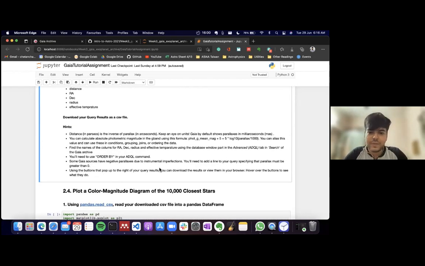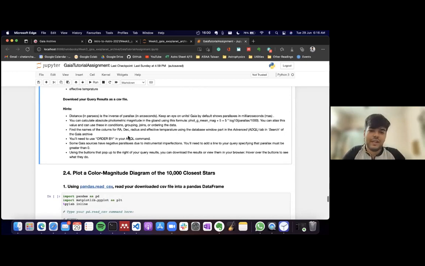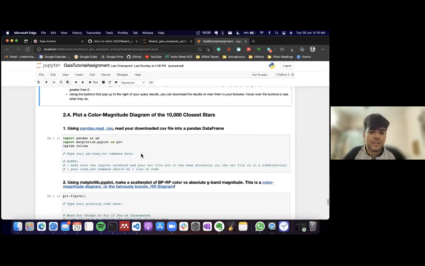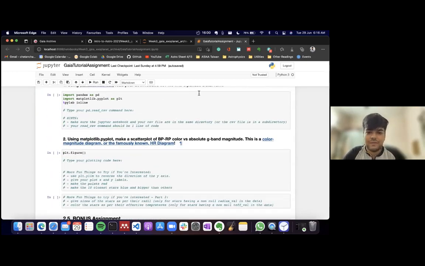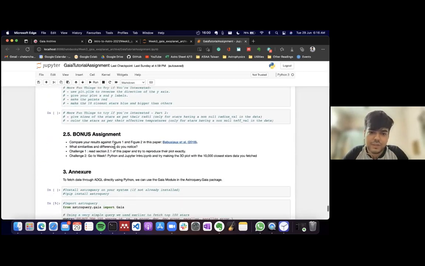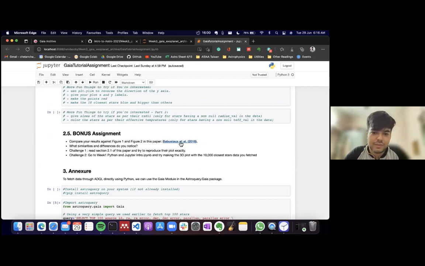There are hints, please feel free to use them. You'll be needing these. You'll have to plot this diagram, and then there are some bonus assignments. There is this paper, and you can compare your figures with it. You do not need to read through the whole paper. There is one section in this paper where you can try to reproduce their plot. And then there is another challenge or bonus assignment that you can go ahead with if you have time.